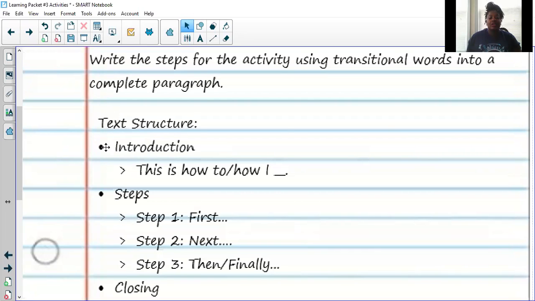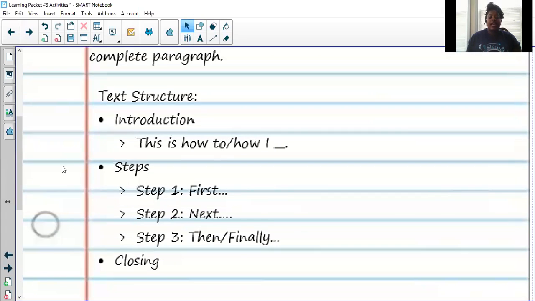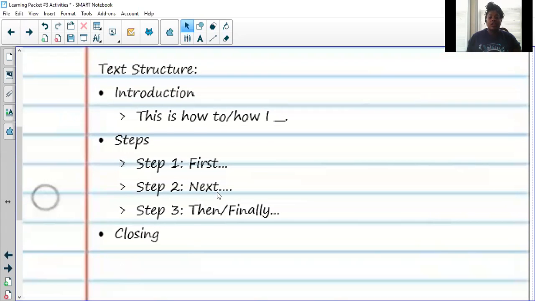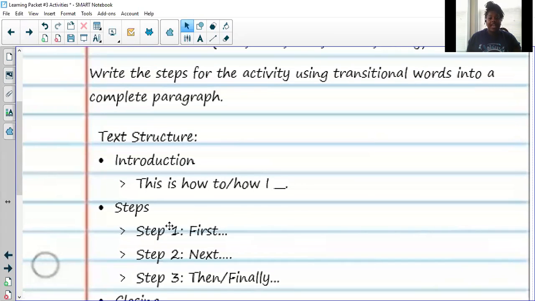It should have text structure. Your paragraph needs to have an introduction. It needs to have 3 steps and a closing. So in mine, I separated each, and then at the end, you will see me add them all together.